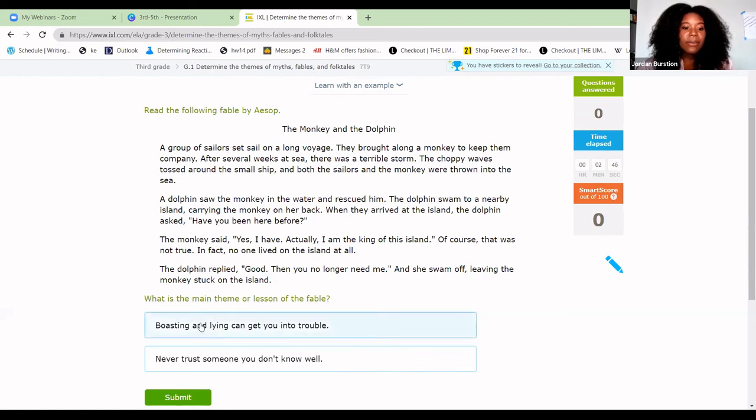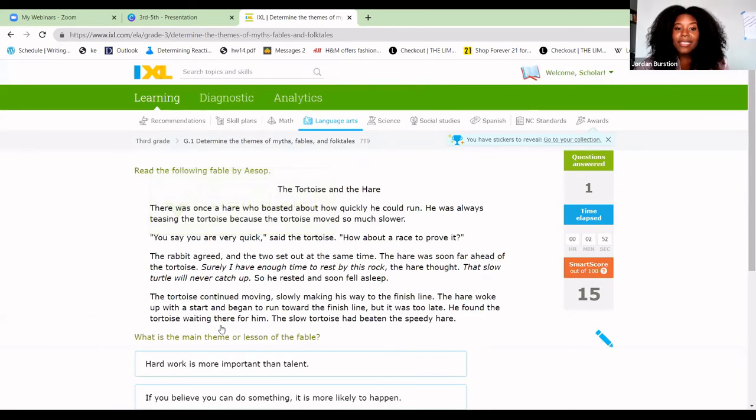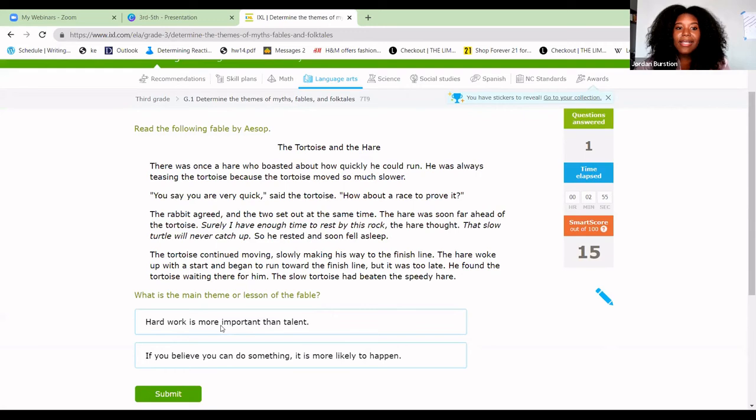Emery says option 1, boasting and lying can get you into trouble. I agree. All right, that got the monkey into a lot of trouble. It's all by itself on the island. Okay, I think we have time for a couple more.